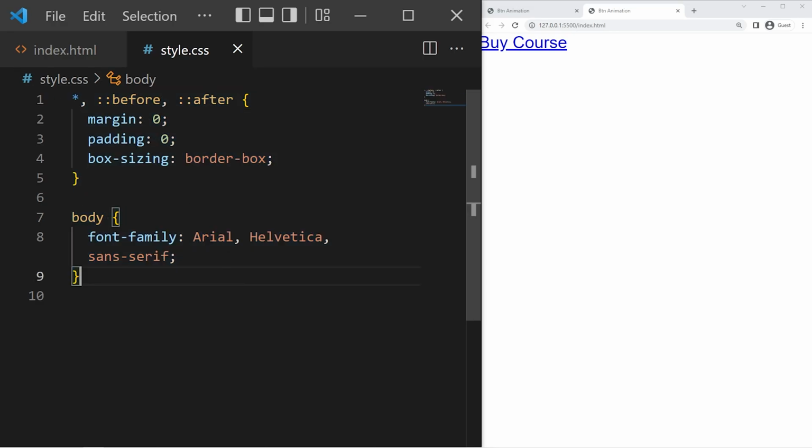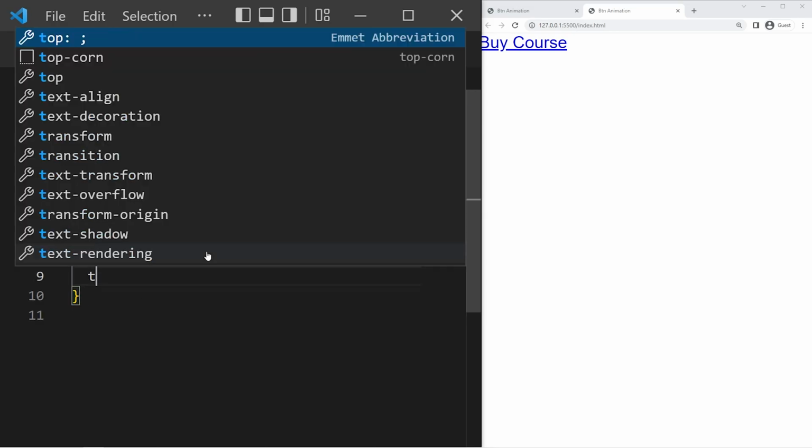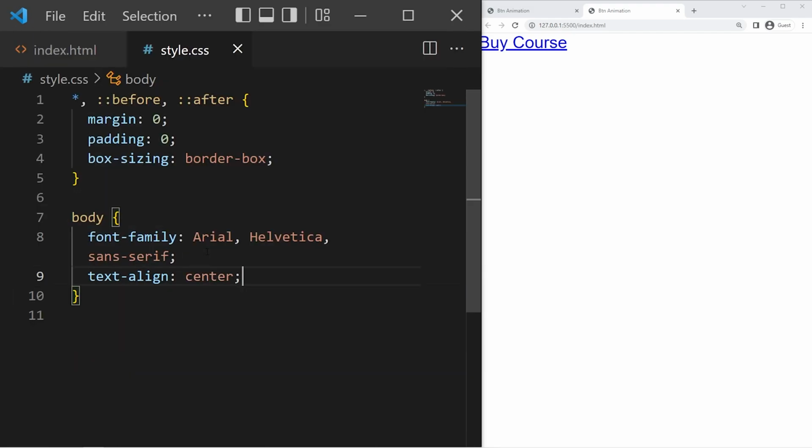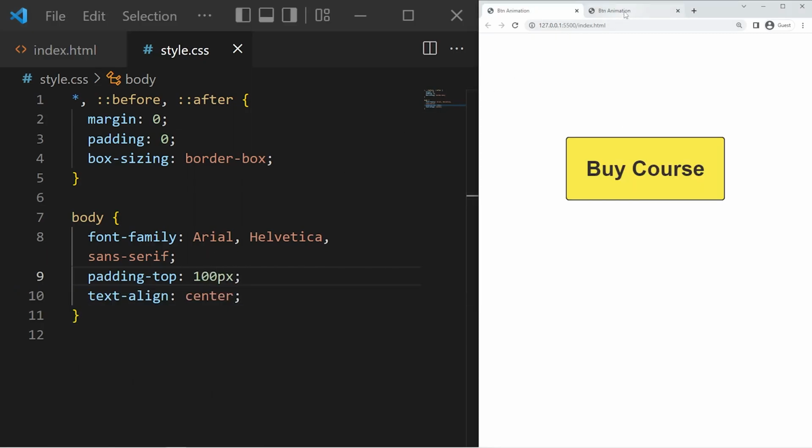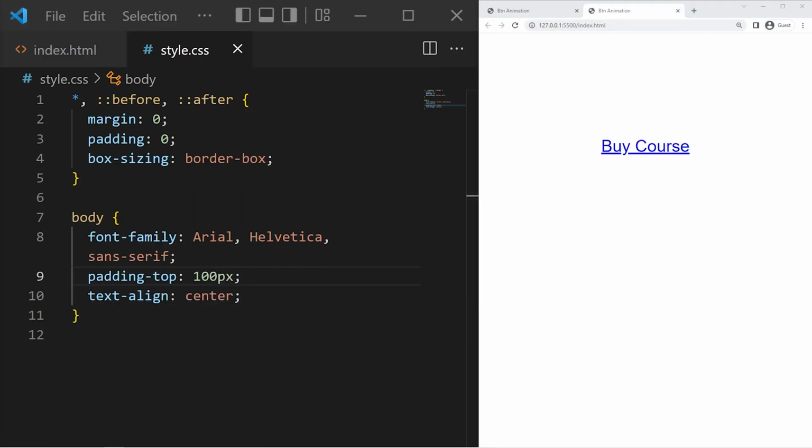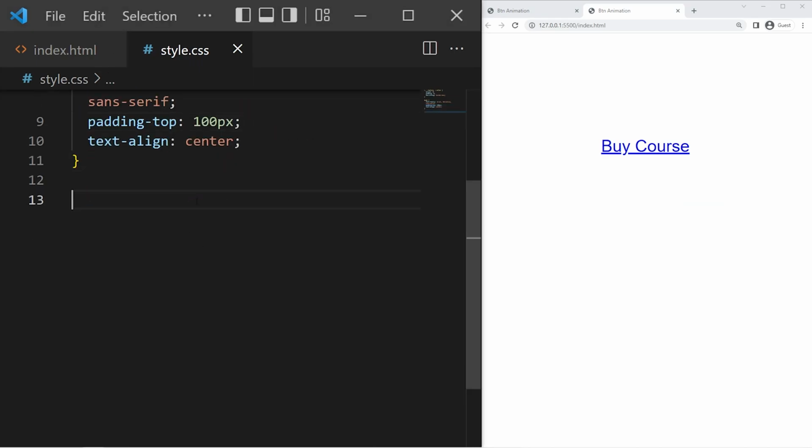Then right there, we do have a simple reset and just a font family on the body. We can center our element and just put some padding top, just for the sake of the example, okay? Just to have something like that. Great. Now we need to take care of the parent, the link, the animated link.